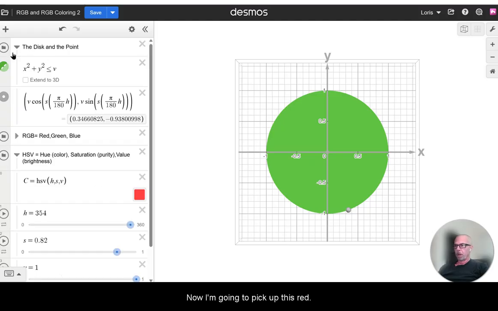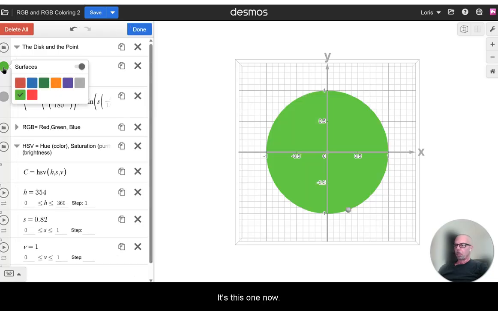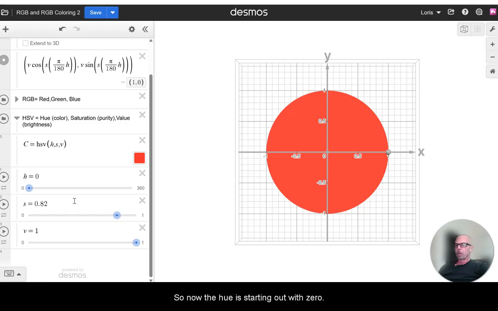Now I'm going to pick up this red, so I'm going to go over here. My object is going to be this red color. It's this one now. Okay, right now it's red. And then I can change. So now the hue is starting out at 0. Remember, hue goes from 0 to 360. So this is 360, this is 0.